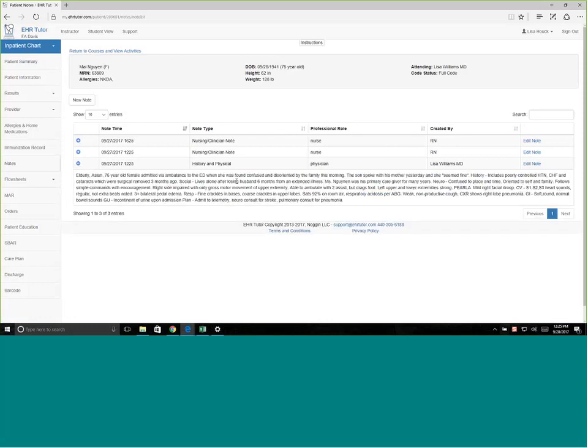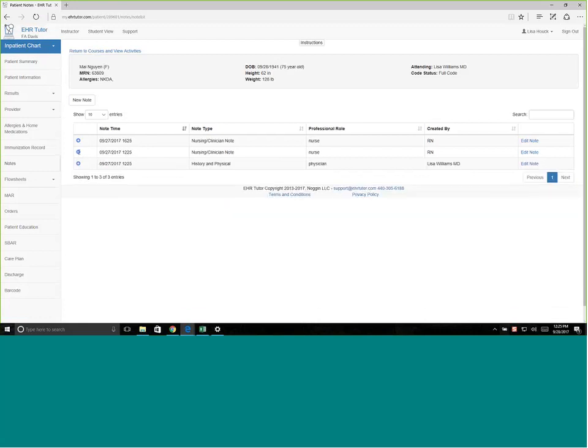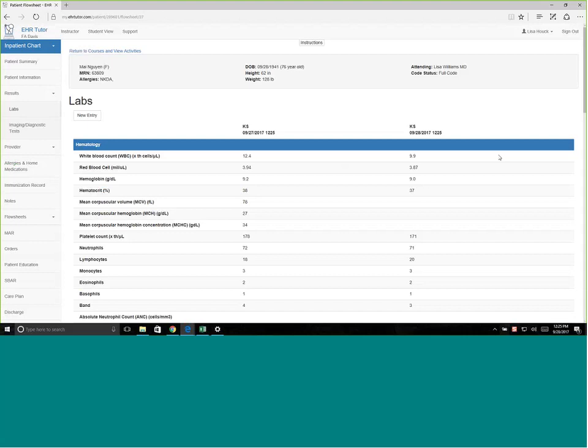And so the students can come in and read any notes that have been written either by providers or other clinicians, such as other nurses or PT, and find out a little bit more about that patient before they get in there and get started. They can go to the results, and they can see all the different types of results that they have. And you can see here we have 2 sets of labs.